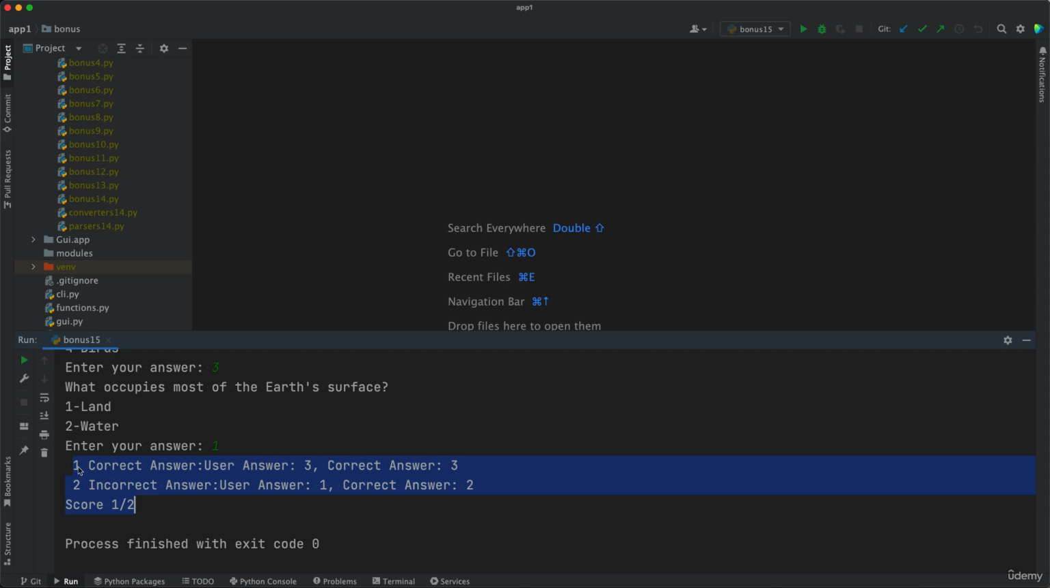The program lists all the questions and it tells the user if that question was a correct answer or not. So that first question was correct. You see this correct answer here. And then it says that the user entered option 3 and the correct answer was also 3. Then you have the second question about the Earth's surface, which was incorrect because the user answer was 1, but the correct answer was 2. And then we show the score to the user, which was 1 out of 2. So 1 correct answer out of 2 total questions.